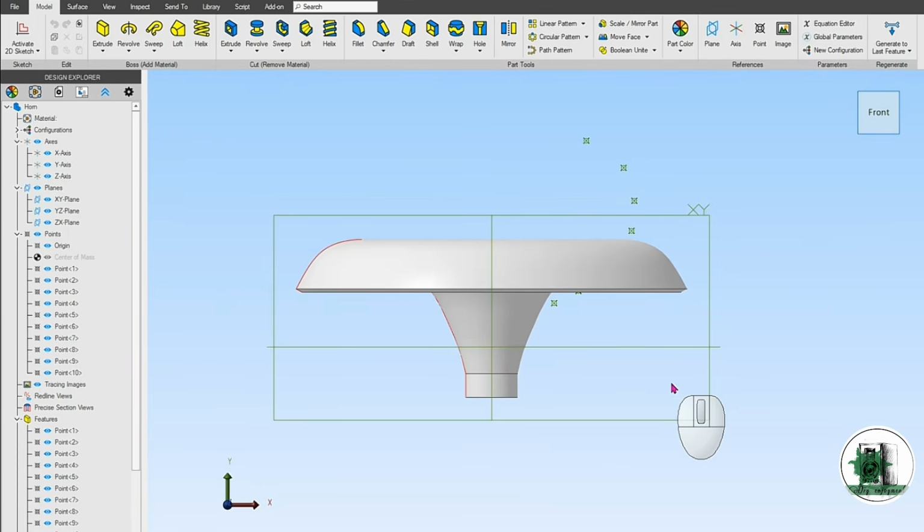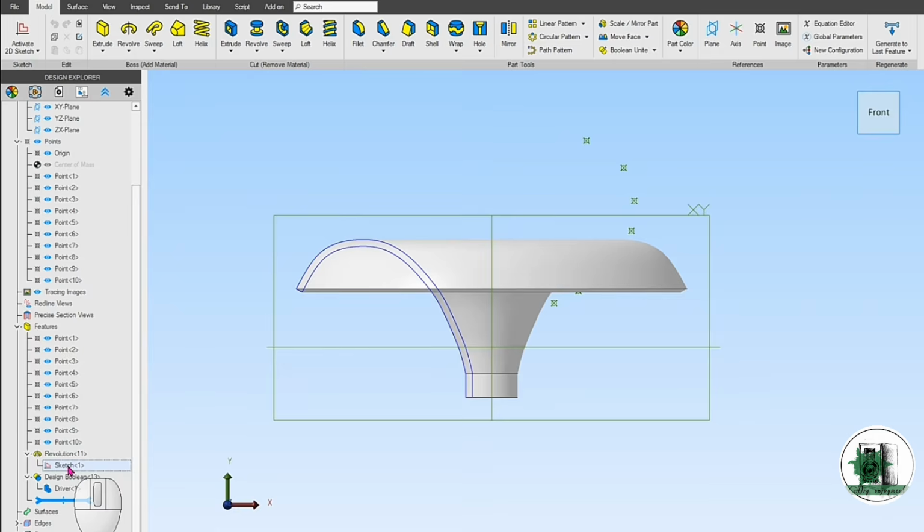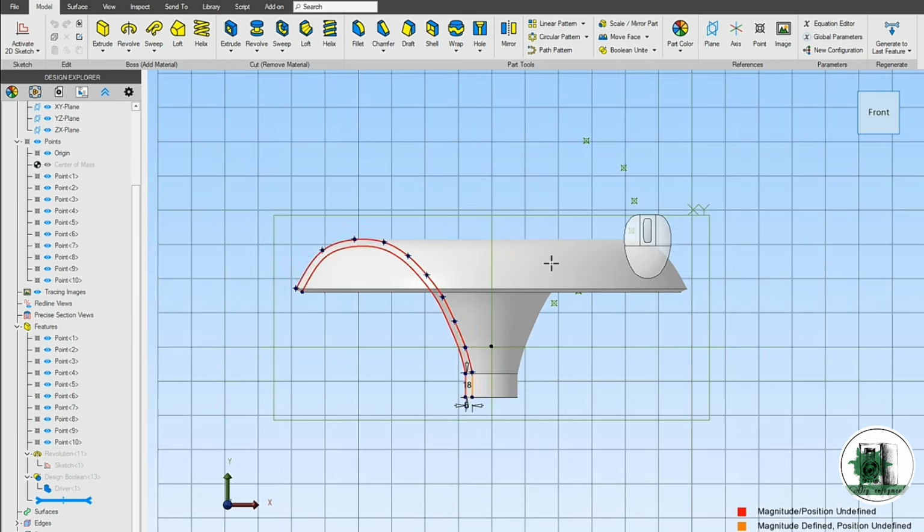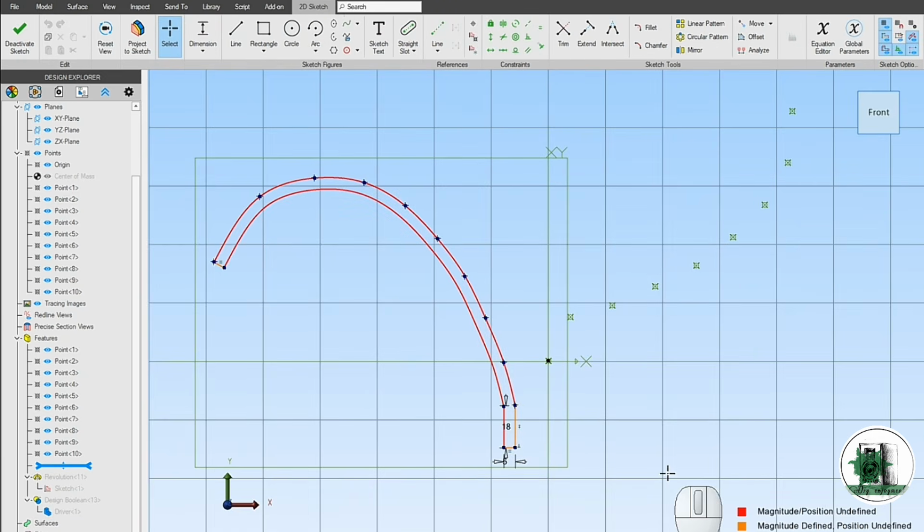After that, make a backup of the horn file. We'll need to clean up the 2D sketch by removing all the extra lines. Then, extract a 90-degree sector of the horn. This portion will be used for the upcoming simulation.